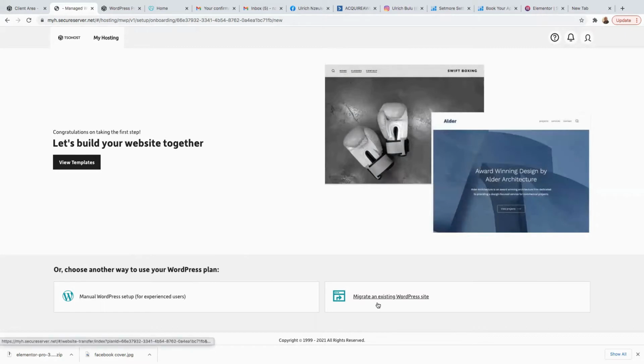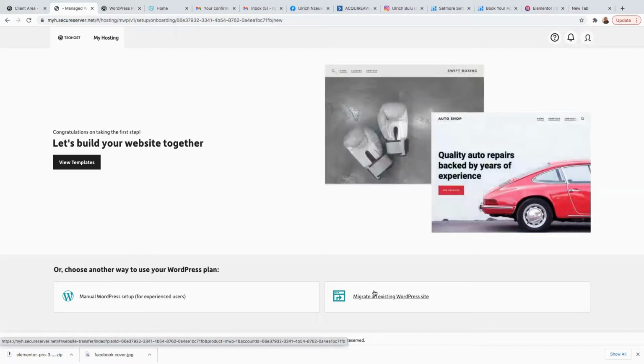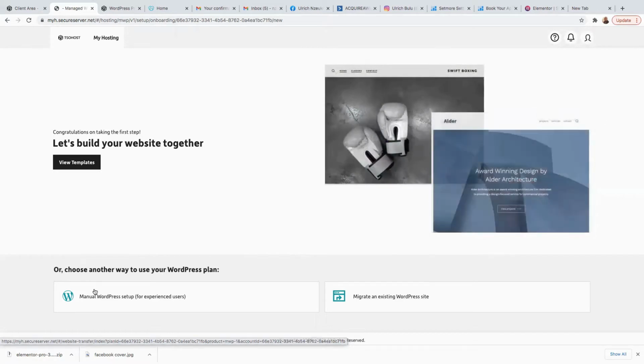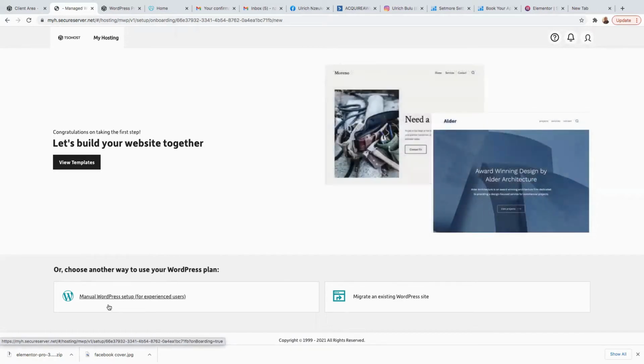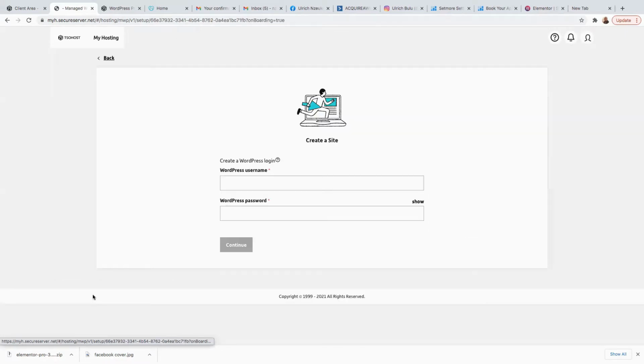And there's a migration process as well. So you can migrate an existing WordPress site to Tsohost, but we don't want to migrate. We want to add our domain name to our WordPress hosting. So click here on manual WordPress setup.